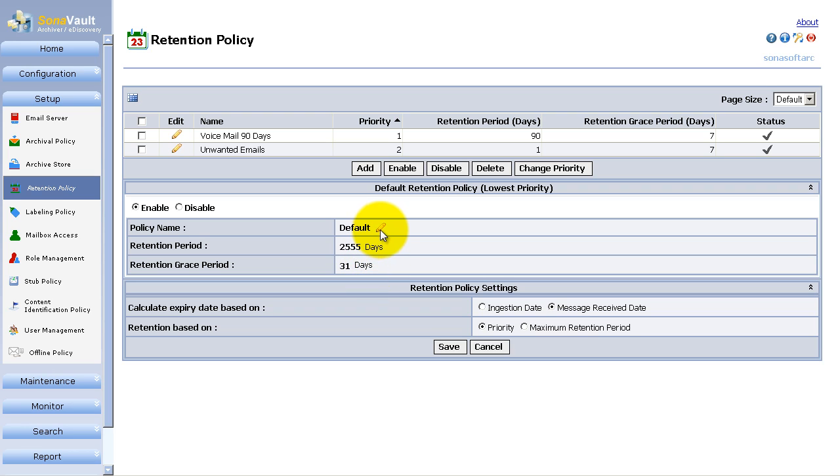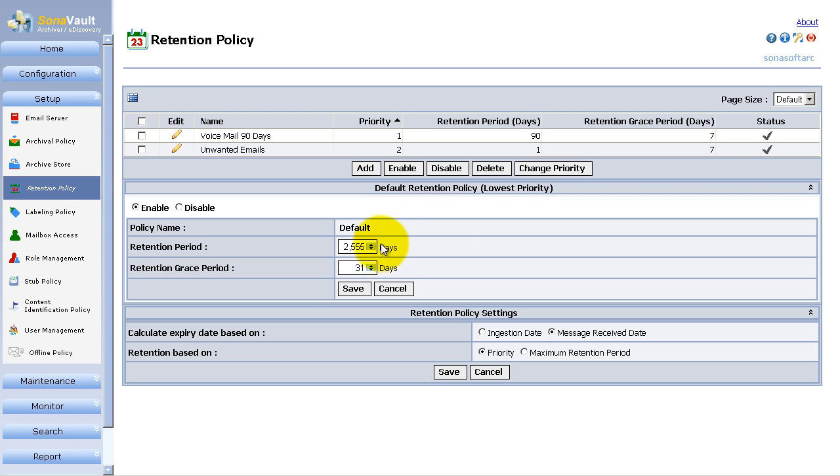You can always click on this pencil icon and you'll be able to change the default retention period and the grace period. And you can also add your own retention policies. And we all know every company is different. You have different policies and different compliance requirements to meet. So you'll be very easily able to configure this solution to work for your company so you can customize it.